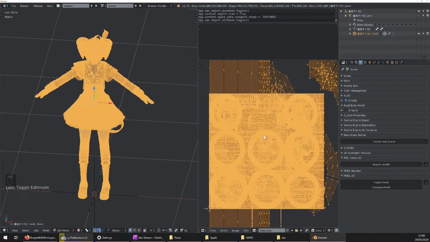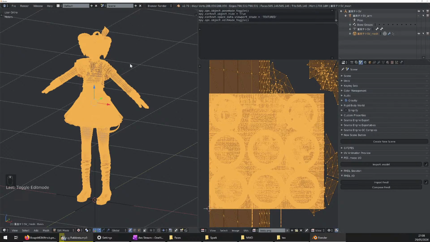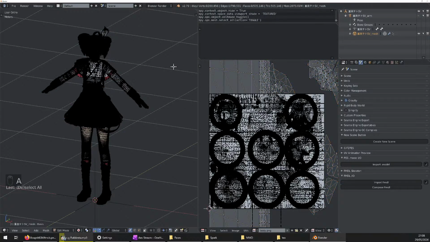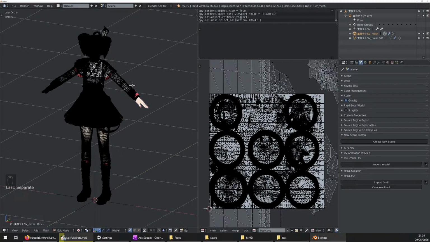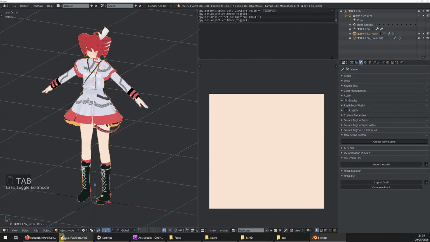So, what do you do about that? Simply, while the cursor is here on the 3D view, you do P. P is for separate. It asks you to separate what? Selection, by material, or by loose parts. If you do selection, it will simply grab what you've selected and separate it into another mesh. When you exit edit mode, you get this.